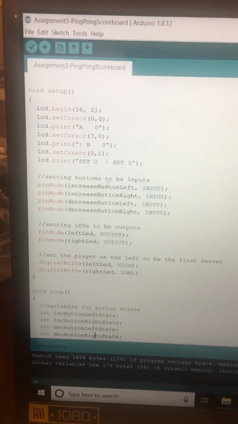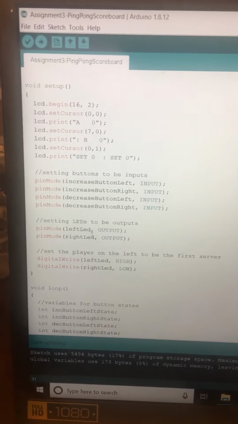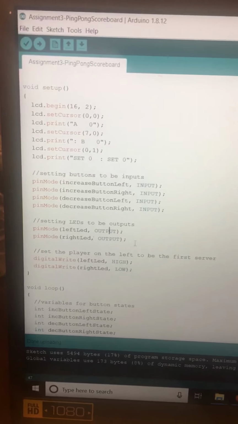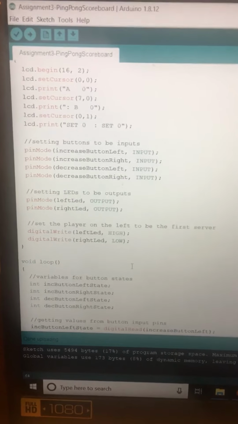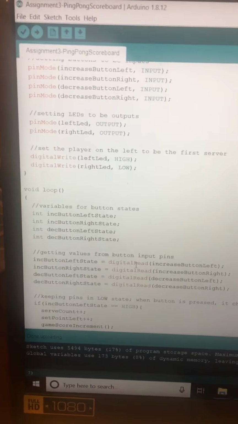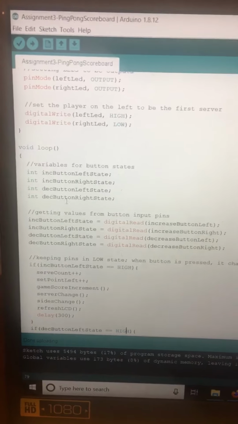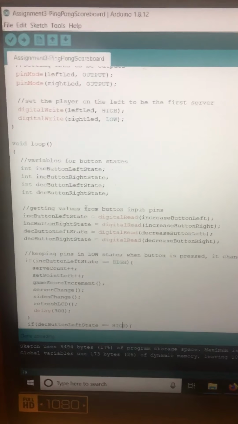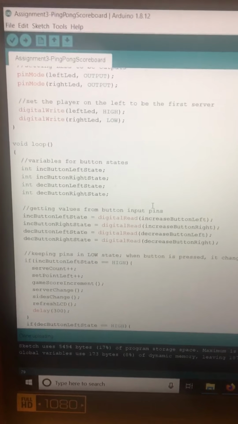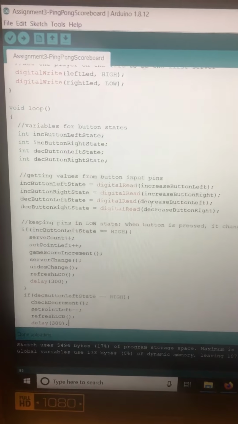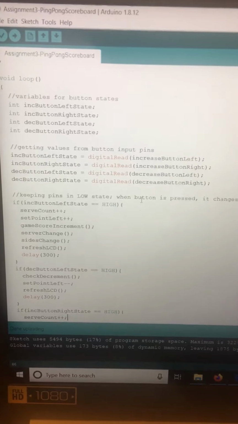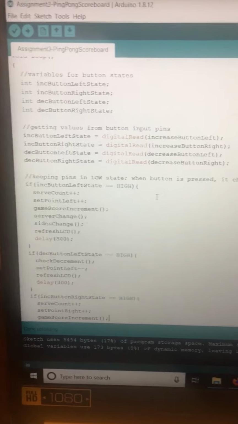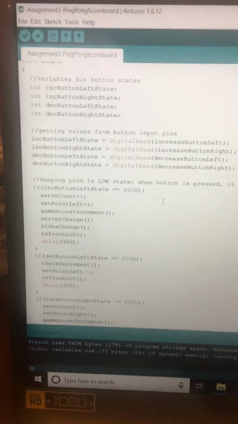Then we're setting up all 4 buttons to be inputs, and the 2 LEDs on the left side and on the right side to be outputs. And then we decided to set up the player on the left to be the first server in the game. They're in a loop. We're setting up variables for button states, and for getting values from the button input pins. Basically we keep the pins in the low state, and when an actual button is pressed, it goes to the high state, so that's when things happen.